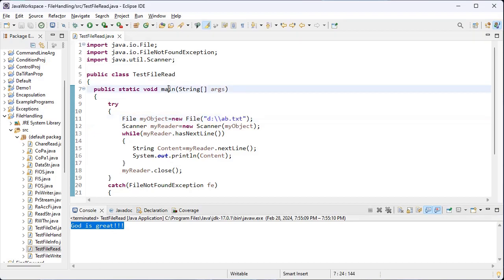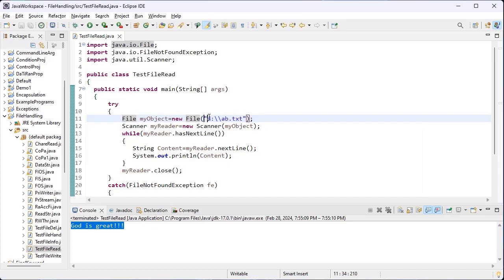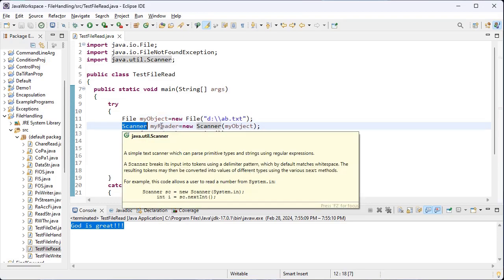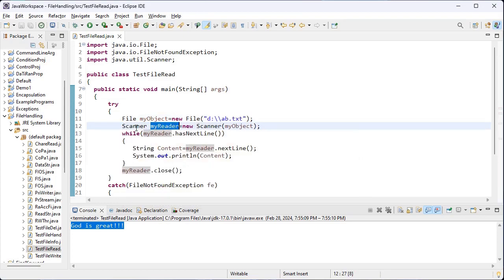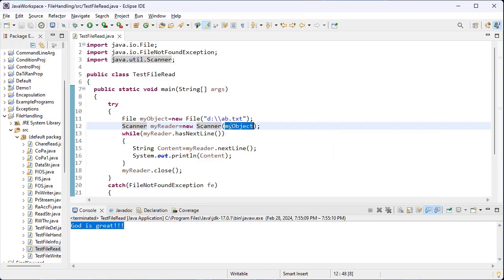So inside the main method, I have created the object for the File inbuilt class, and a parameterized constructor I have used. Inside the round brackets, I have passed the path of the file. I have used the Scanner class. This is the object for Scanner, and I have used the Scanner parameterized constructor. Inside the round brackets, I passed the object for the File class.